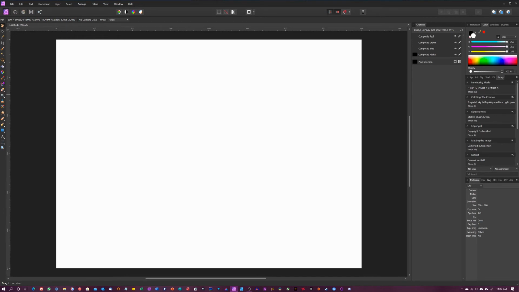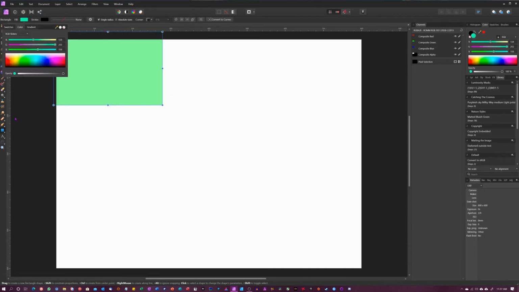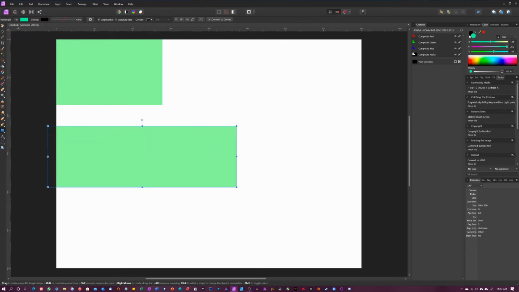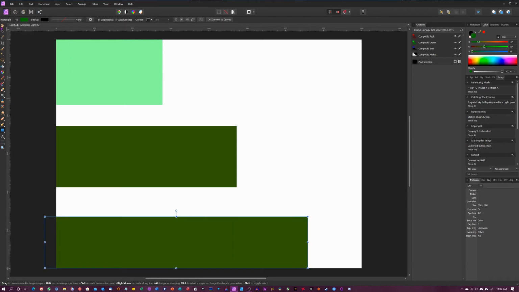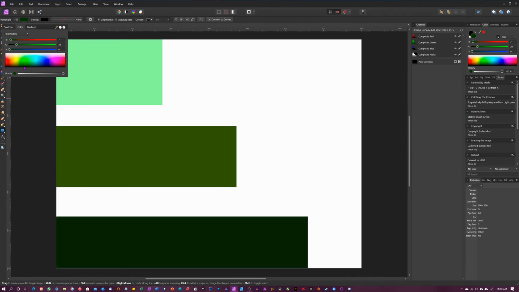So I'm just gonna doodle some lines here, make some shadows of different colors. And there we go. I'm gonna take one more here, change the color, and then we're gonna take one more. We're gonna change the color once more. There we go. Now we have shadows, midtones, and highlights.